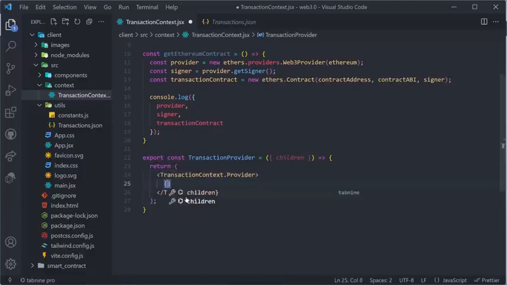And inside of here, we have to render the children. That means that whatever we wrap inside of this transaction provider is going to be rendered, and it's going to have access to this value object. Let me show you what I mean.